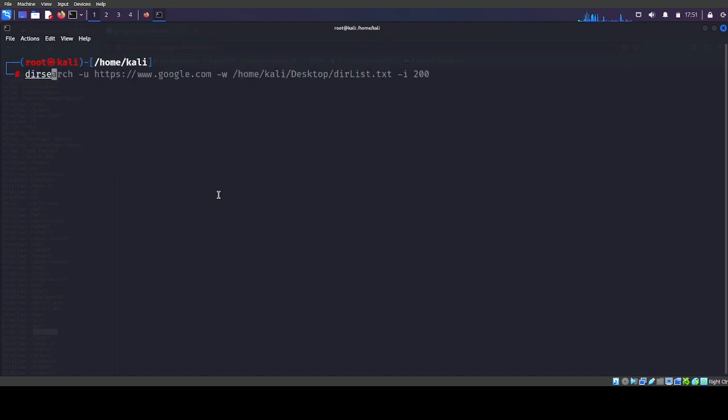So Dirsearch, as you can see here, I've used this tool before. This is the URL flag, right? So obviously google.com is our URL. This is our word list flag, right? And Dirsearch has its own word list built in. I think it's about 2,000 words long, but I'm actually using a custom one, and it's over 1 million words long.